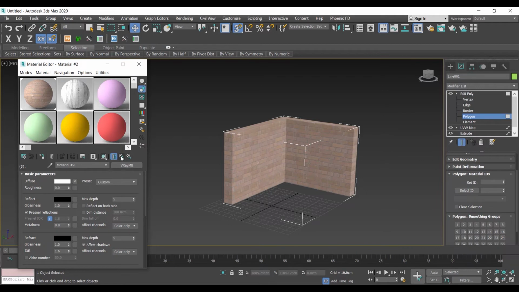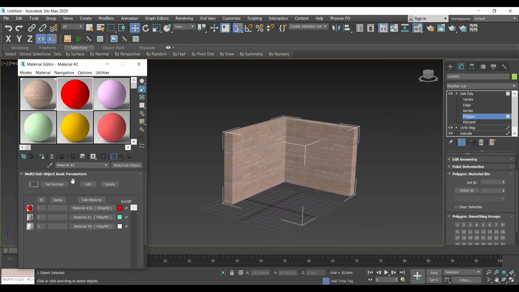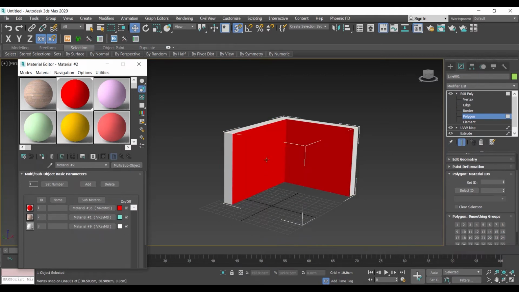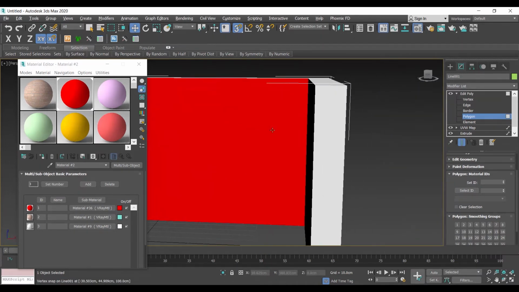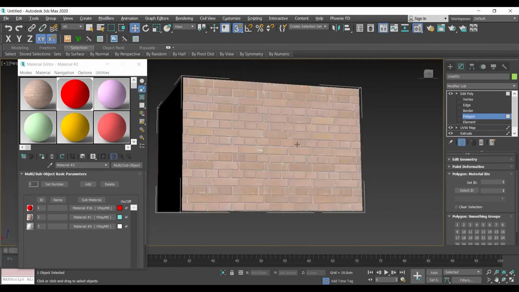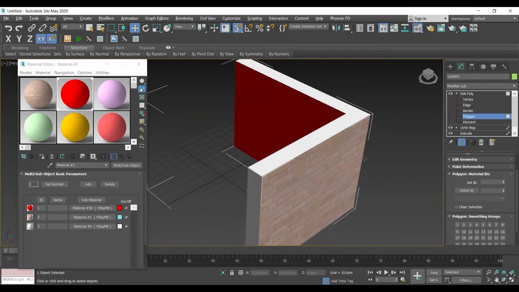Now I go back to the material. If I go back to parent, I just have one level up, which is this main parent. The main parent is the multi-sub-object material. It has 3 materials. Material 1, ID 1, is the red material. ID 2 is a brick material. ID 3 is a white wood material. Now, all I need to do is just select this multi-sub material object, click and drag and drop it here. Now you can see that the ID 1 is red, the ID 3 is white, and the ID 2 is the brick one.